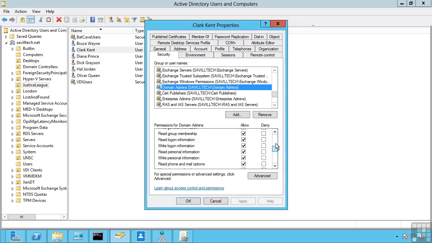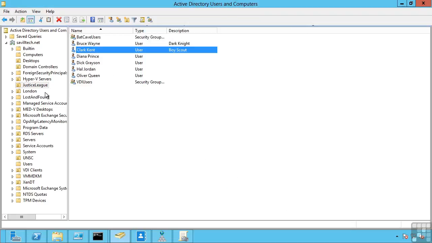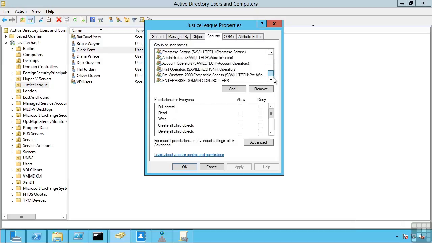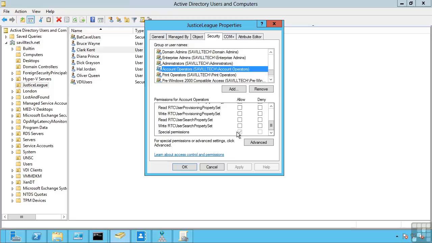So for example, I can see domain admins can do anything to this user. Domain admins can also do anything to this organizational unit. So if I look at the security here, once again I can see my domain admins group has full control. Account operators have a group of special permissions.